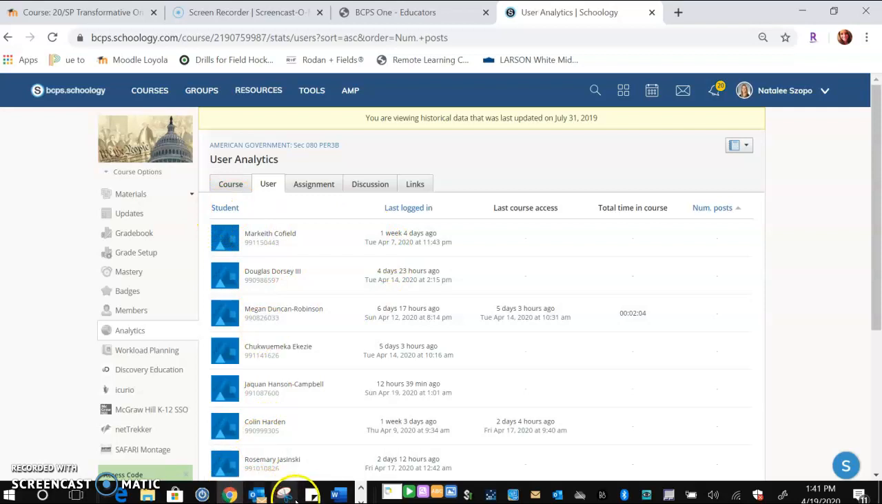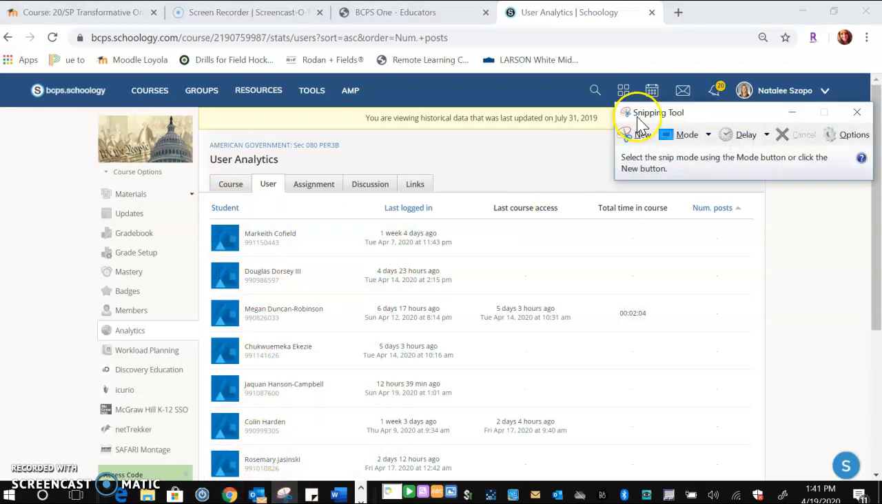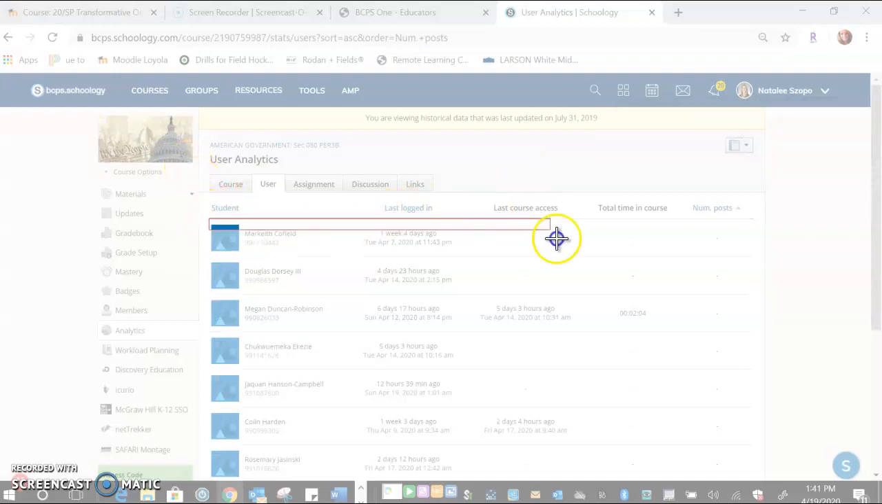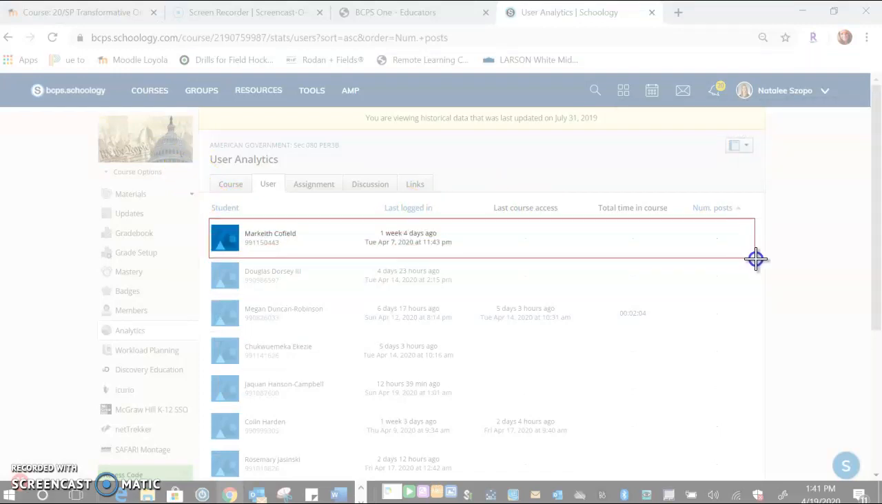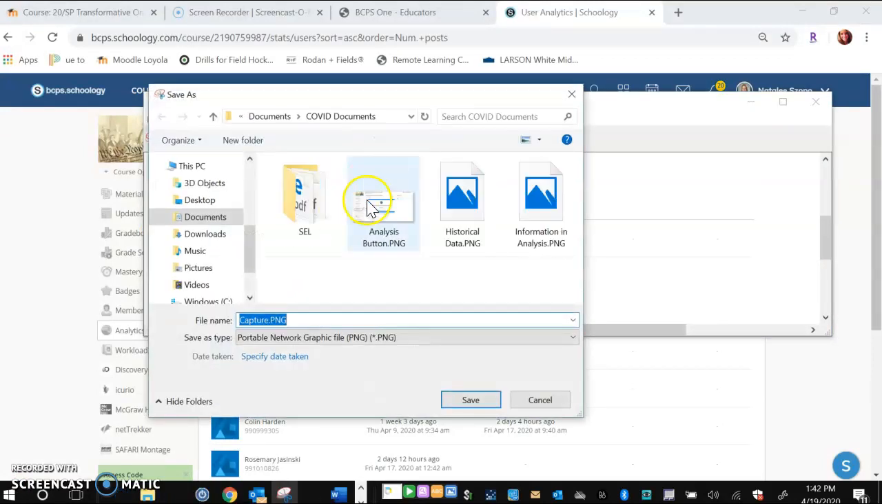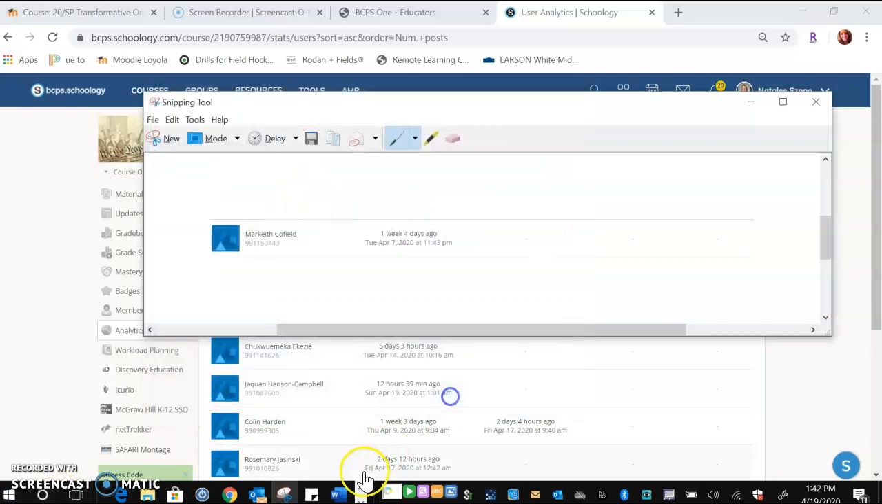And what I do is I go to my snipping tool and I create a new one. And like if this student I need to show information on, and when I save it as the student's name, I'm then able to email that information over to the special educator to further her, his or her knowledge on the student and when they've been accessing Schoology.